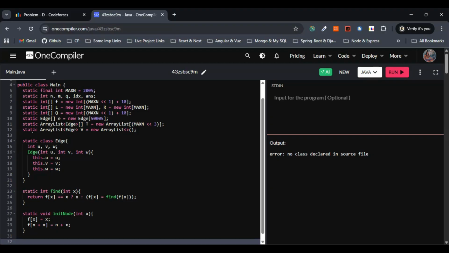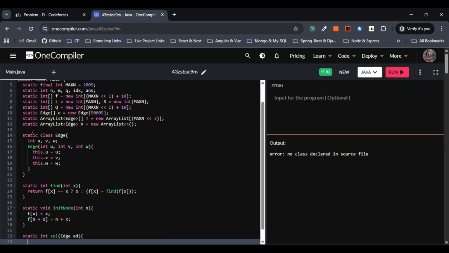So here we are just attempting to insert the edge ed into the current DSU state. Let's do the same thing within the solution helper method. So I'll just go with static int solution, and this one I'll go with edge ed. So this is fine.